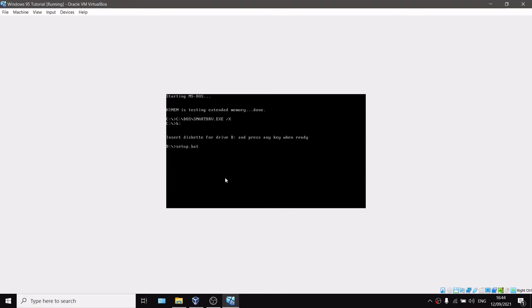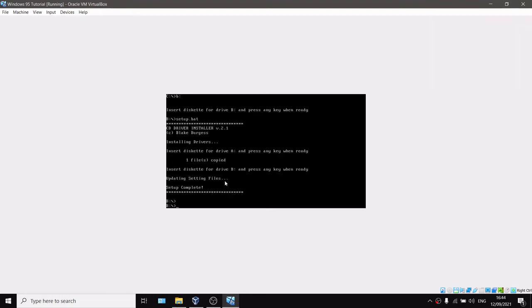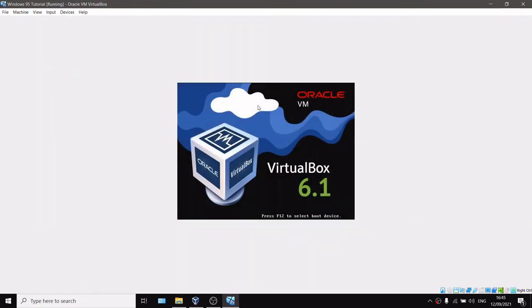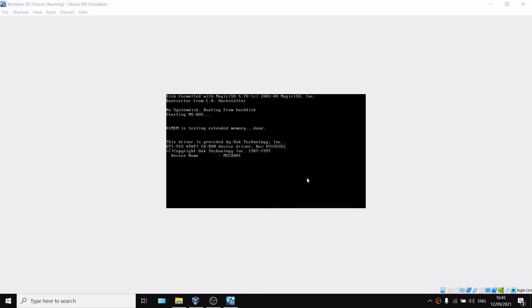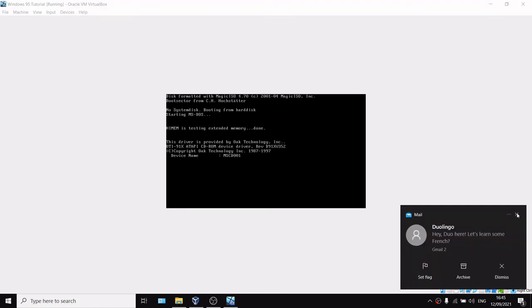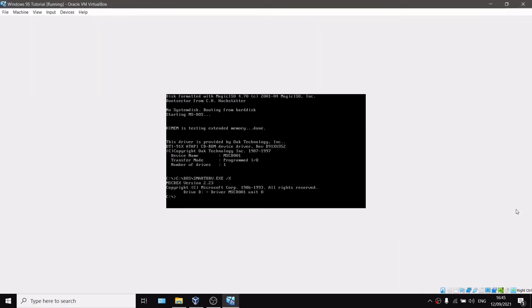We've already done it, so we can just press enter and enter this exact command, setup.bat. If you put in the setup command, it will not work. Just use the setup.bat, and you press enter and just spam enter. And once it says setup complete, you can just go ahead and reset this machine. And I forgot to take this floppy disk out.